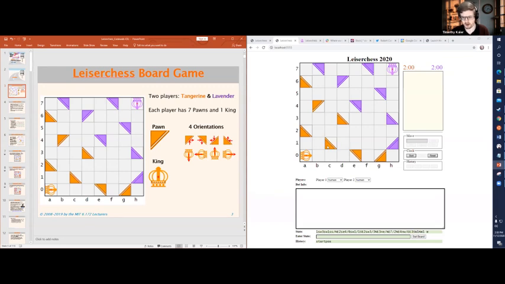During a move, Tangerine is allowed to move any one of its pieces. So I can move the king here, or I can move one of my pawns to any one of the 8 adjacent squares, like so. Additionally, I can rotate a piece if I wish. Instead of moving a piece, I can do a rotation to any one of 4 orientations for either a pawn or a king.